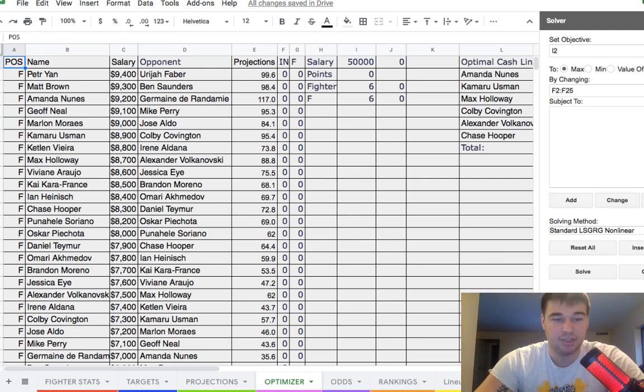You've got the position, of course, the fighter name, salary, opponent, projections, and the "in" column, which is going to show which fighter is in your optimal lineup. Salary will show right here how much salary is in the optimal lineup. Points shows how many points are projected, and then of course the fighters as well.